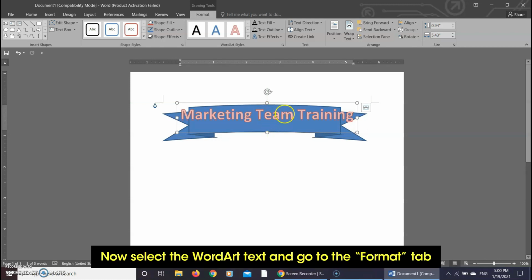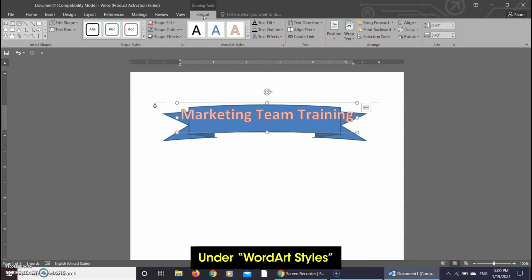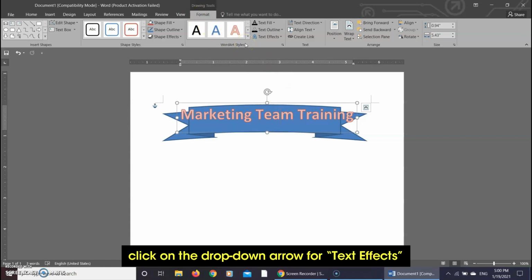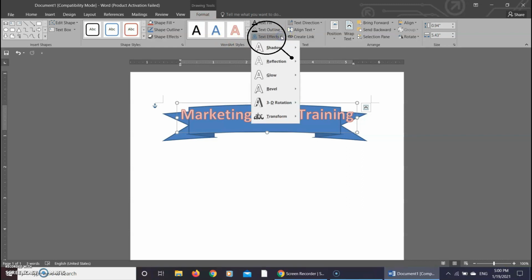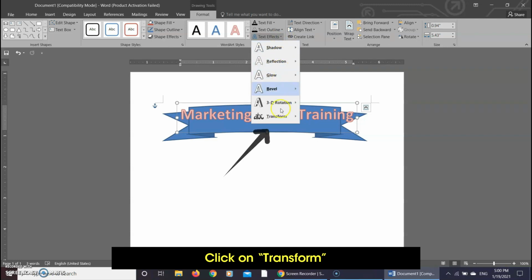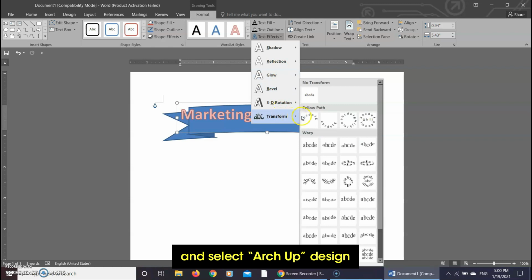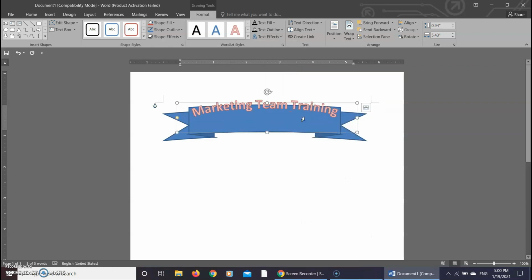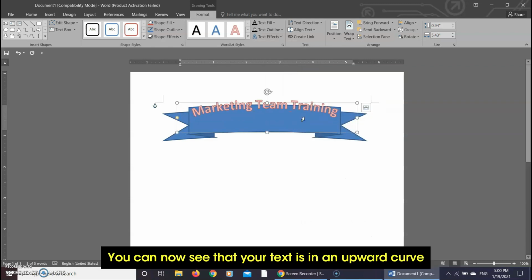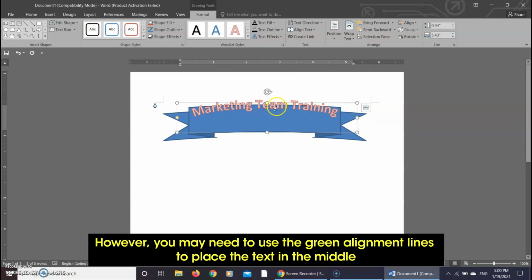Now, select the Word Art text and go to the Format tab. Under Word Art Style, click on the drop-down arrow for Text Effect. Click on Transform and select Arch Up design. You can see now that your text is in an upward curve. However, you may need to use the green alignment line to place the text in the middle.